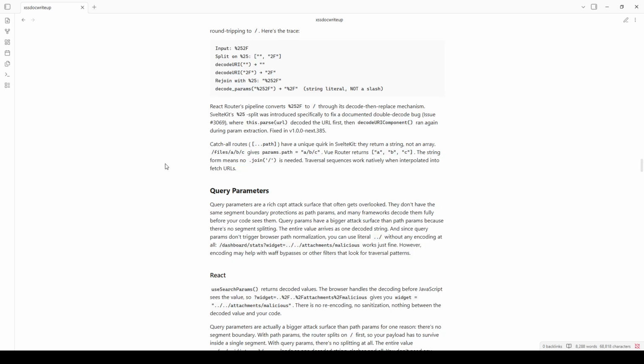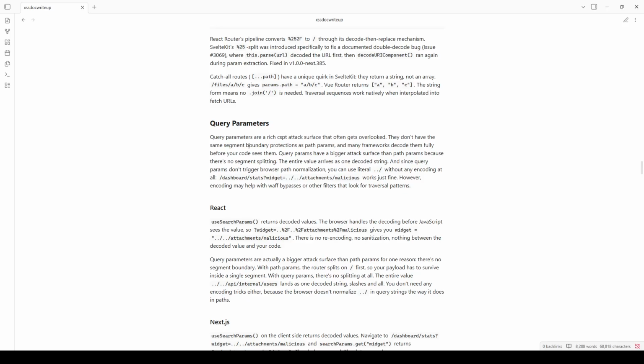Interesting. Okay, query parameters. I like that query parameters are more likely to be free, because the correct behavior for query parameters is to URI decode them when you parse them, and you don't even need to encode them. Query parameters are a rich CSPT attack surface that often gets overlooked. When I think of baby's first CSPT, I would think of a query parameter, just because you don't need to think about decoding. You just throw the literal ../ in there.